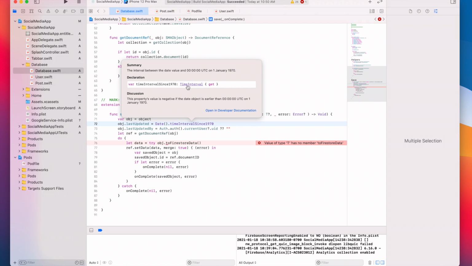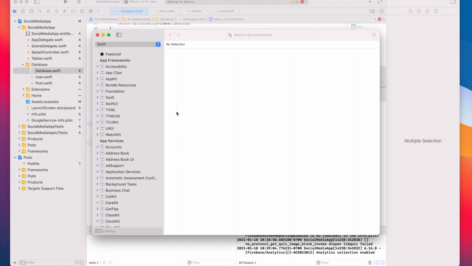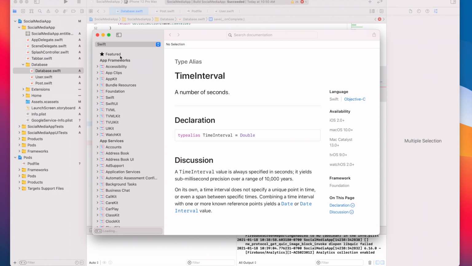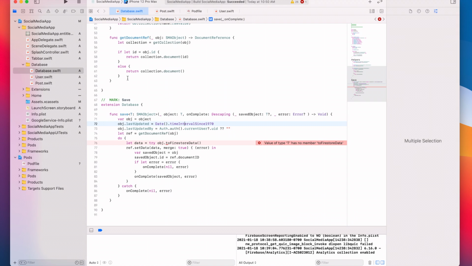So it can be used across different time zones without an issue. And it returns a time interval. And a time interval is just an alias of double. So yeah, you can see it's just a type alias of double. So it's really just a double. It's just a number with a decimal point. And that's what we're saving there.